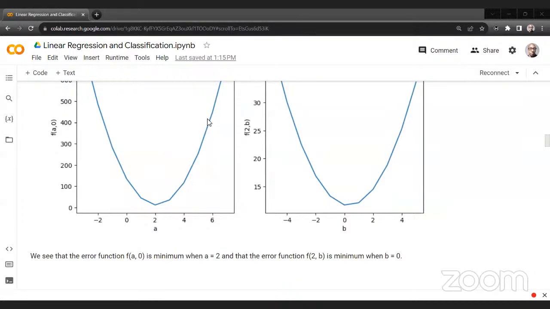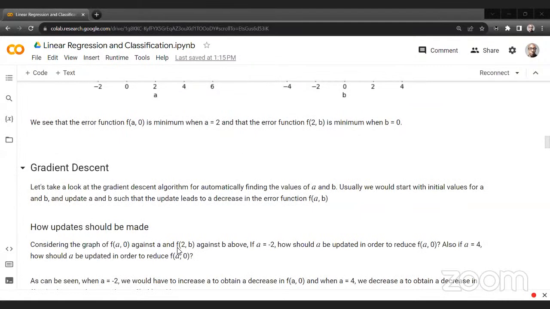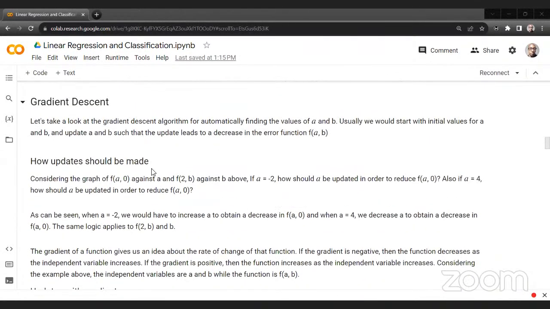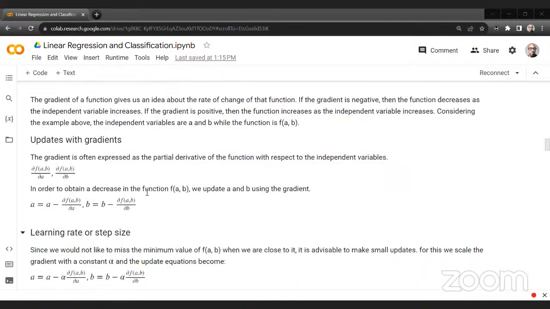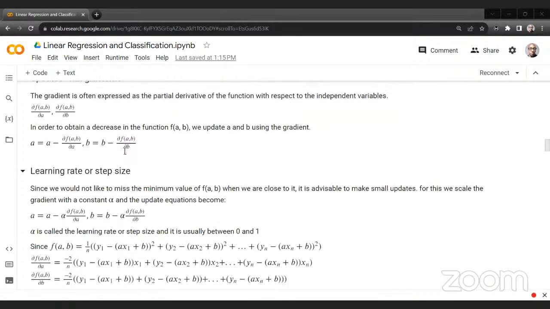And on the other hand, if the gradient is positive, as in this case, then for the function to decrease, the variable has to decrease, right? So that was one thing about gradients. And then we can use that in the gradient descent algorithm. In the gradient descent algorithm, we make updates to A and B using the gradient, right?